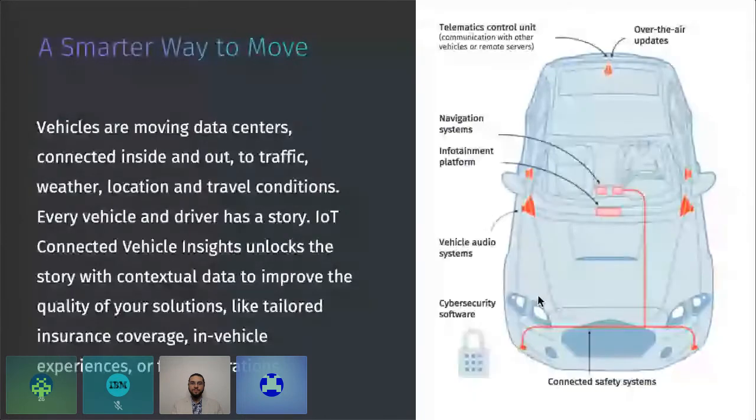So, first of all, we're going to talk about a smarter way to move. Wherever we look around, we have cars and vehicles and trucks and everything. So basically, our vehicles are a moving data center, and they have a lot of information, a lot of data. And what IBM and the Watson IoT platform are doing is teaming up with different vehicle industries, creating solutions that can help unlock vehicle insights. And they say that every vehicle has a story. So this is what they're doing.